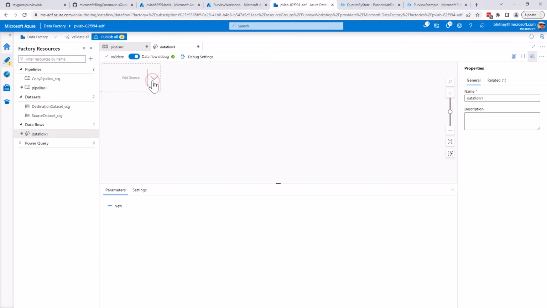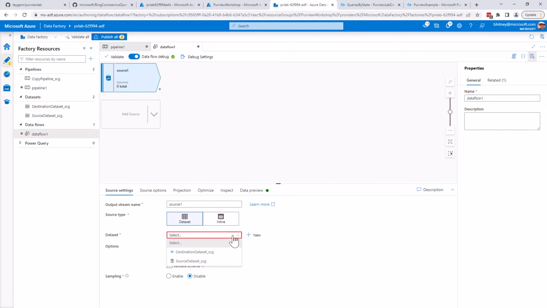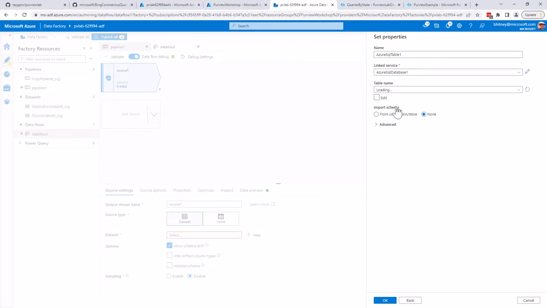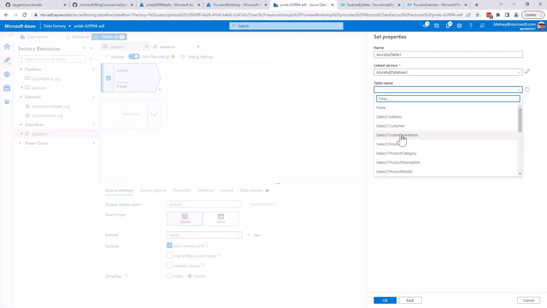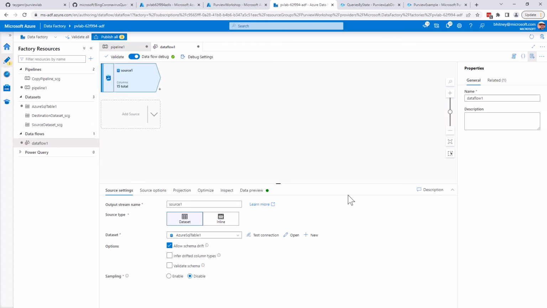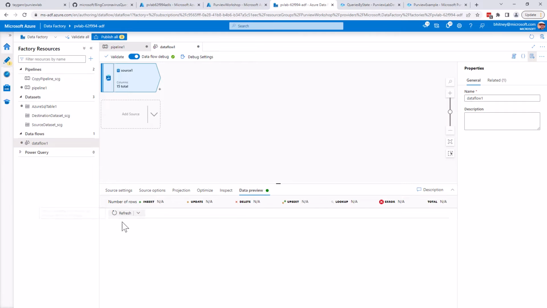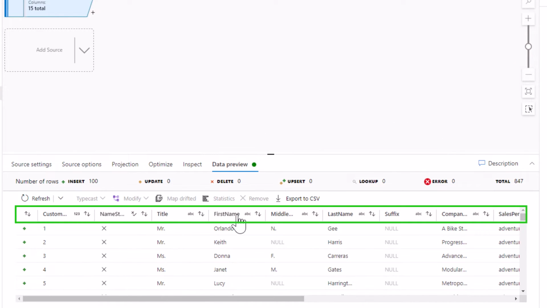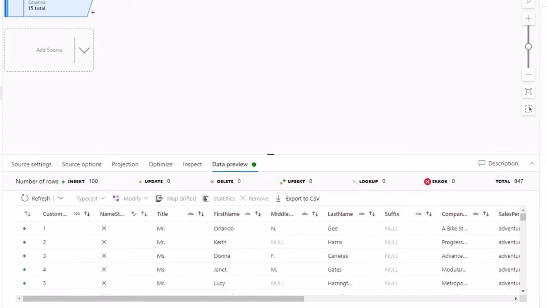So the first thing we'll do, we'll connect to our data source, which is our Azure SQL database. And we'll grab the customer table. We can look at a data preview. We could see all the fields that we would expect in a customer table: first name, middle initial, last name, address. And what we'll want to do is export everything into multiple files in the data lake.